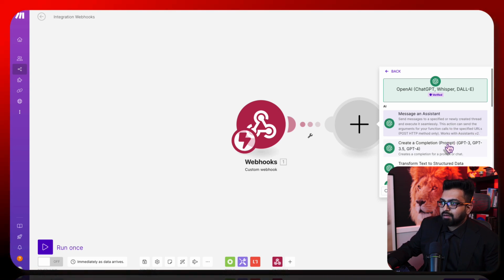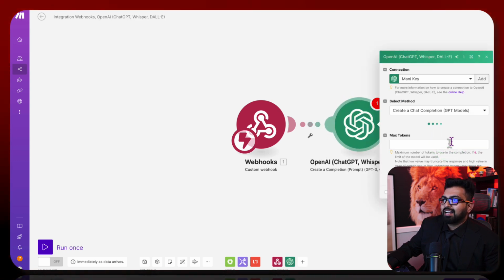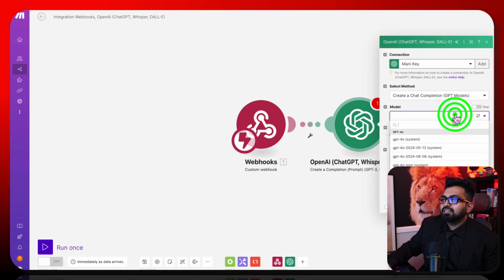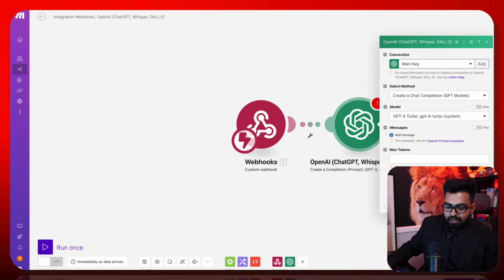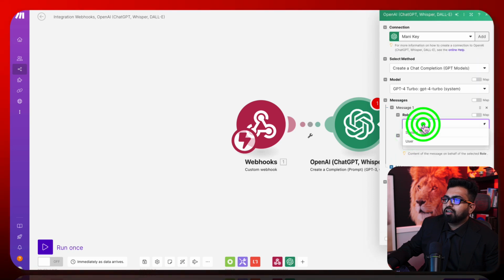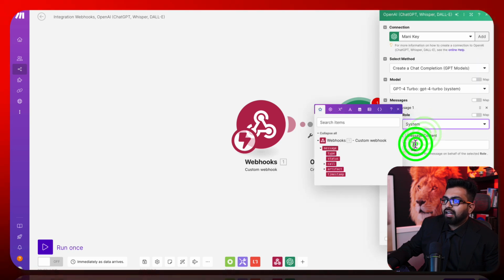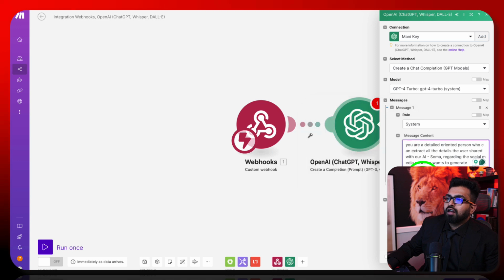For our example, I'm doing a create a chat completion, and this is the prompt that I want to use. This would be for extracting the main points. Again, this is not perfect, something that I came up with on the go. And add message, role, user.